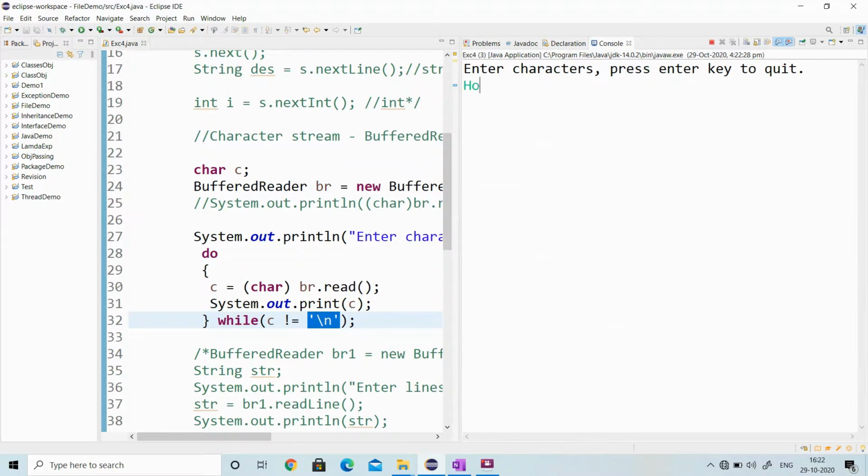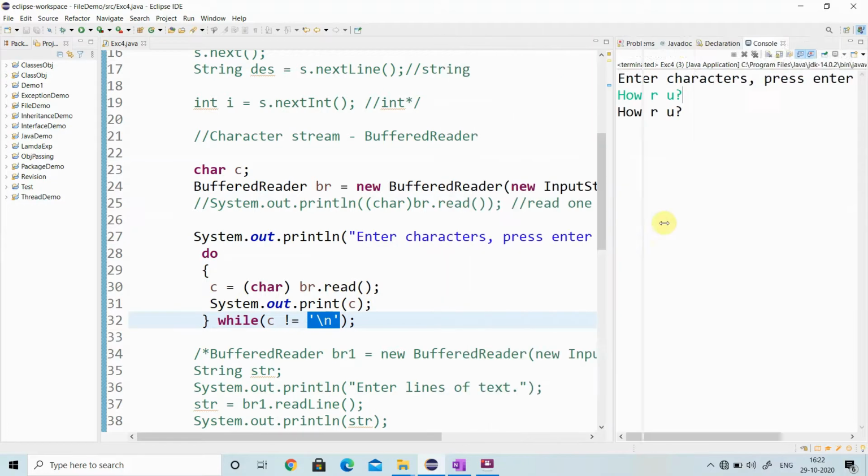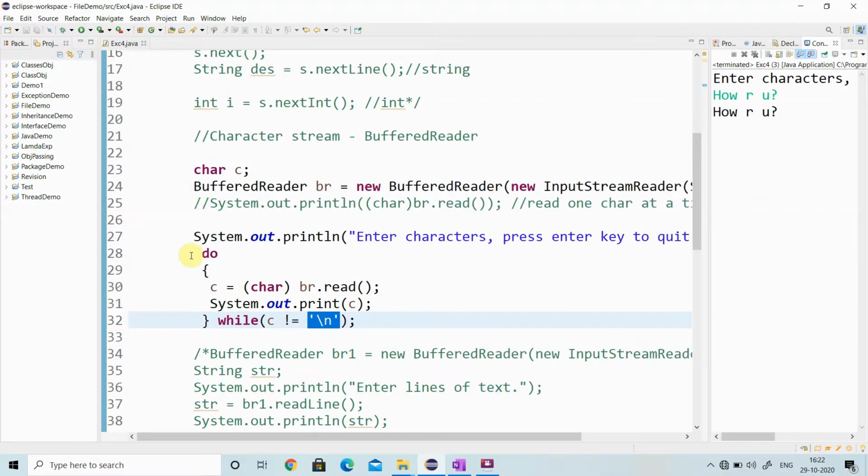We have to enter the characters, and press the enter key to quit. So I will write "how are you". Now I am going to press my enter key. For every character I enter, it will check whether that particular character is a new line. If a new line is encountered, the while loop is terminated and your output will get displayed. So this is about your BufferedReader.